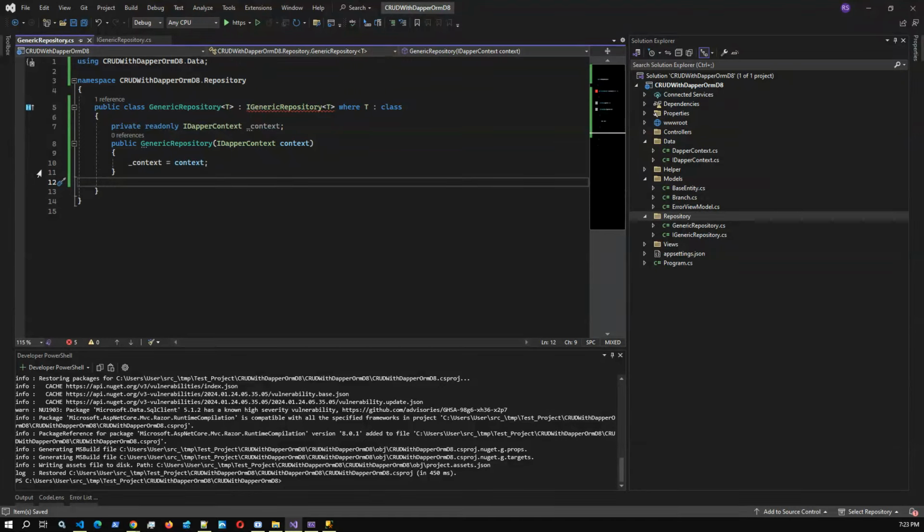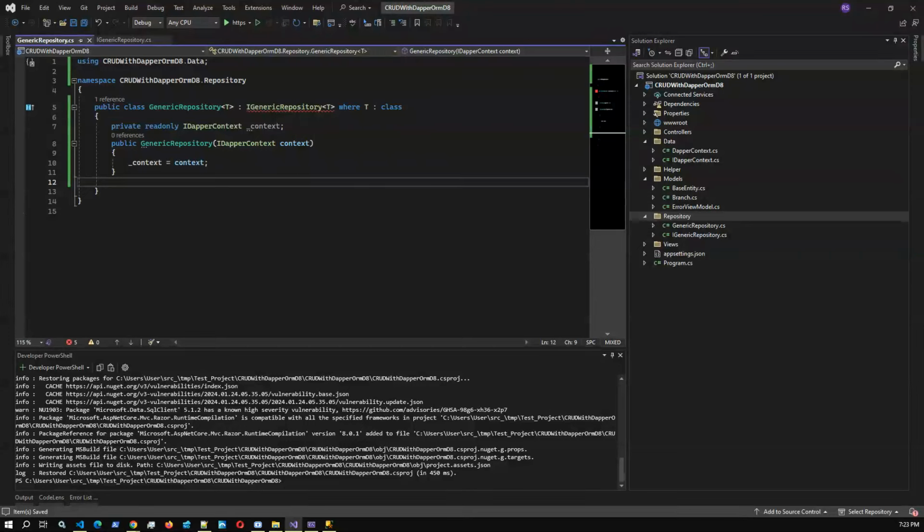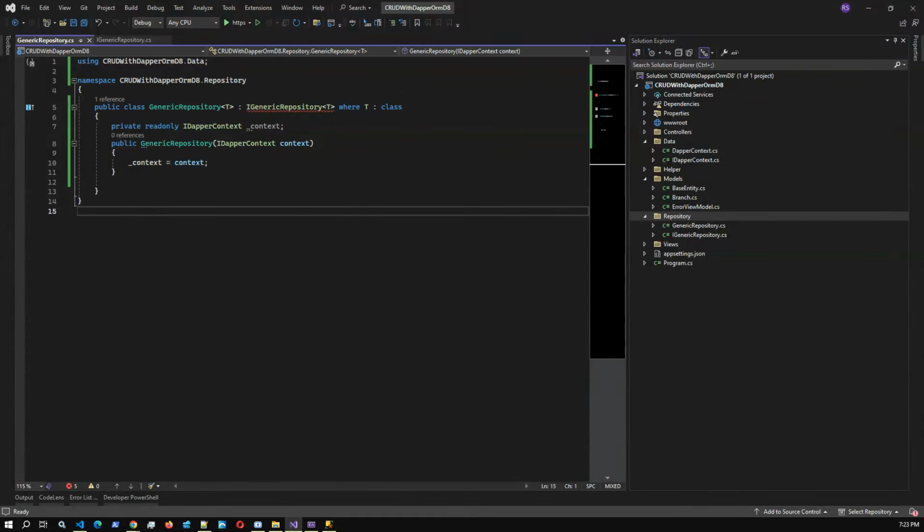Now we have to implement five methods here. That's why it's showing the errors. So 1, 2, 3, 4, 5. I'm just copying my existing code, and let me give you the explanation one by one. So get all, get by, and this is very important.